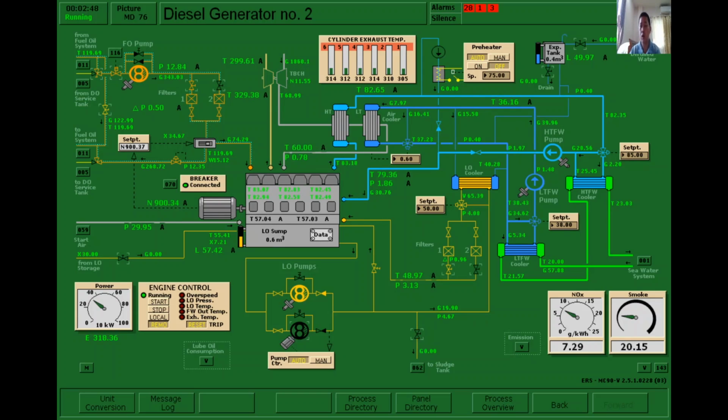So your first requirement, you have to change over to diesel fuel, from fuel oil to diesel oil. So the student must be able to change over the fuel supply valve to diesel fuel. So as you can see here, your DG is running. So you have to secure it to prepare for overhauling.